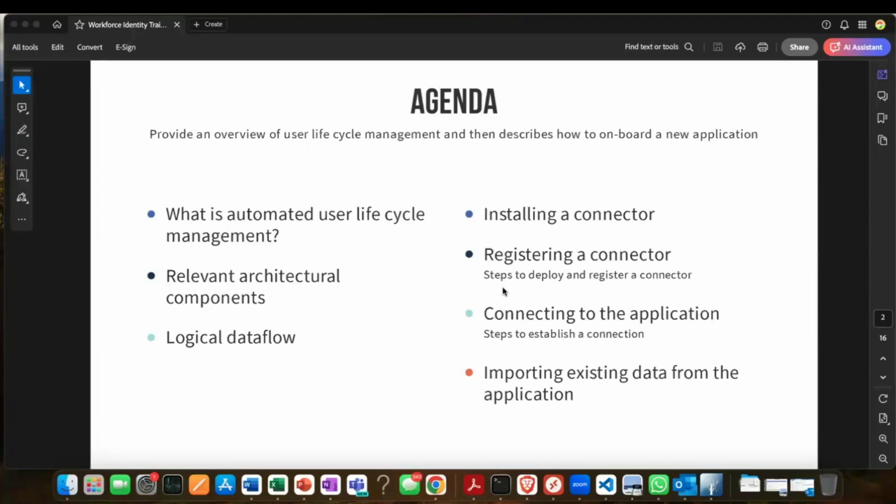So today, our scope is going to be fairly basic. We're going to talk about what automated user lifecycle management means, and give some background on how OpenIAM does these things. This is because we have a fairly mixed audience, with different levels of exposure to IAM in general and to OpenIAM, right?